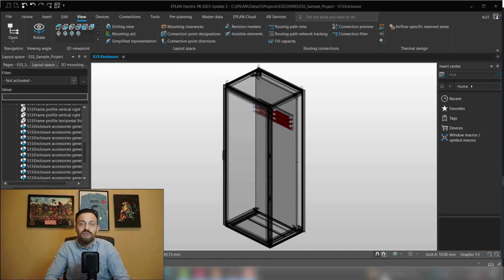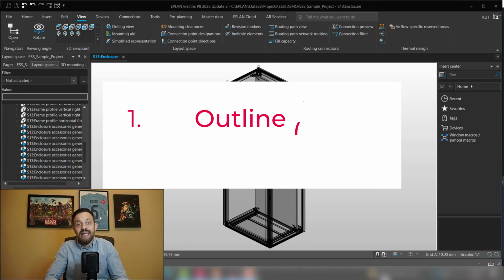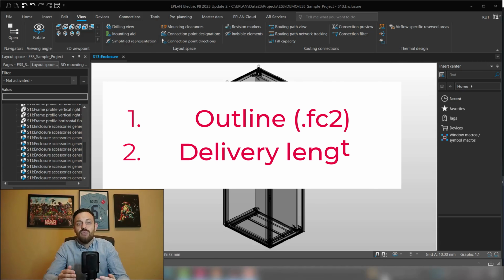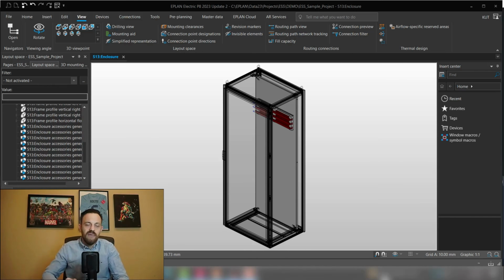But what if you have to create your own Busbar base trays or covers? What you need to know are two things. One is the outline, and the second thing is the maximum delivery length of the component. Let me show you this in the software.